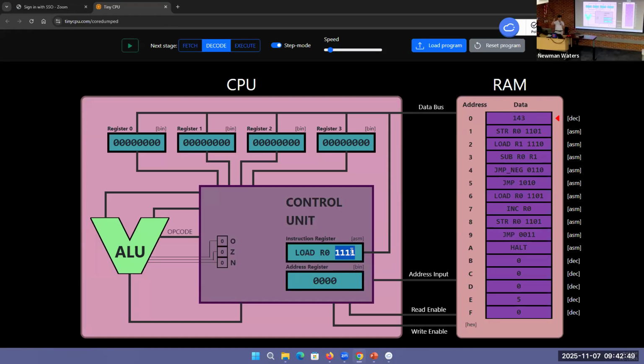So again, we said that data is also stored in memory. What this is going to do is look at address 15, which is this one, and load it into this register. So you see that it loads in a 0.